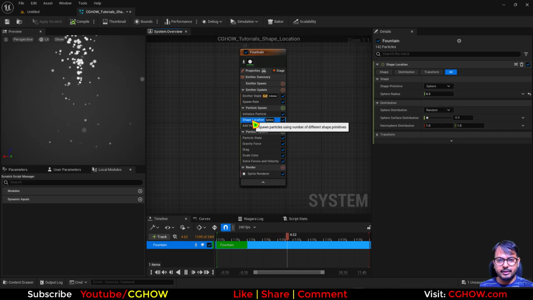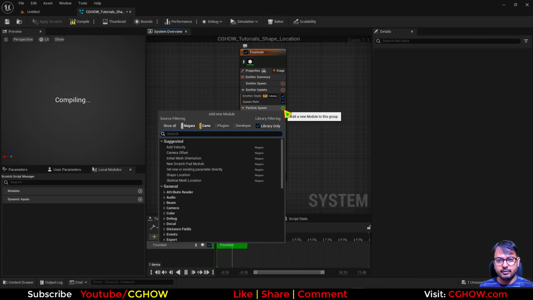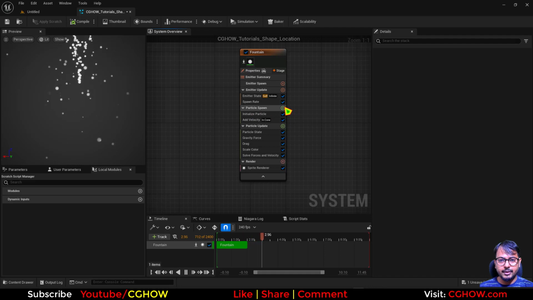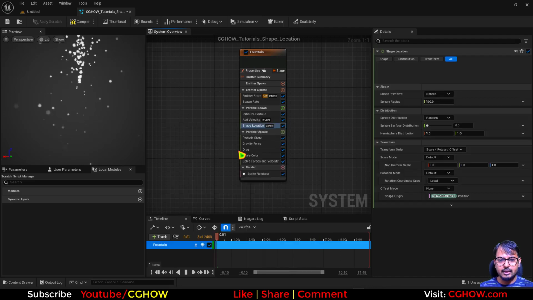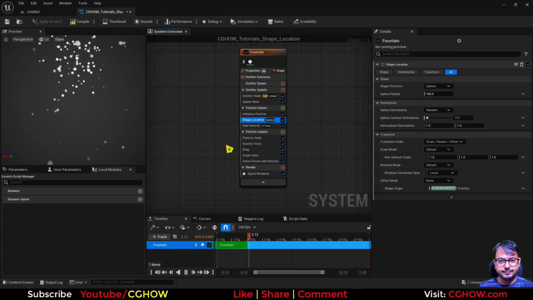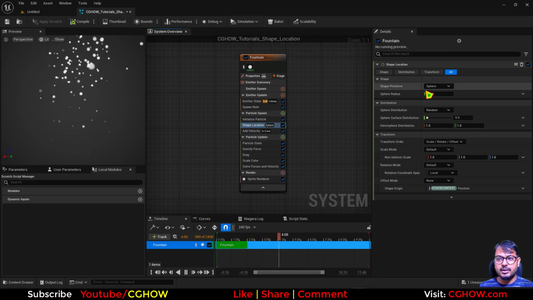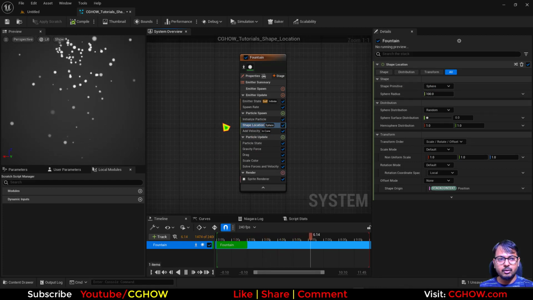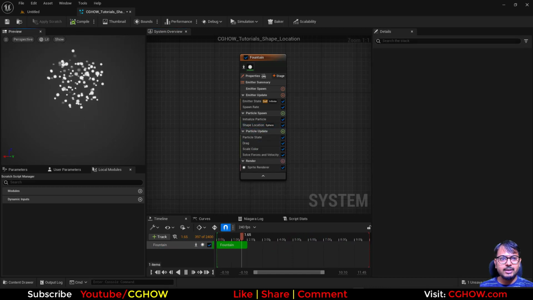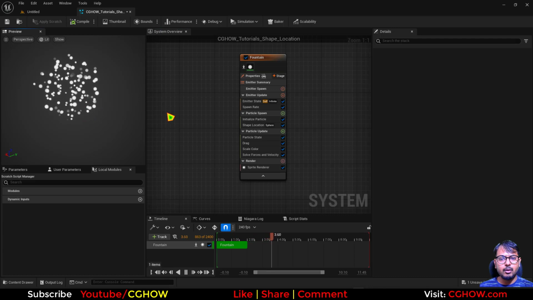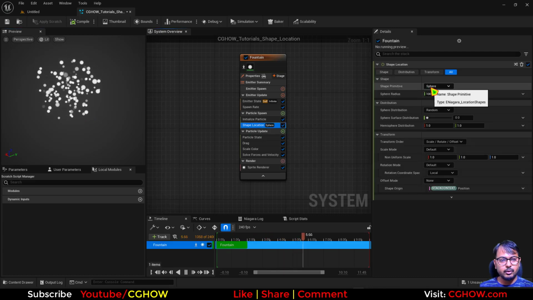So how you take this, you can delete this and click here on the spawn update and just type shape, and you will get the shape location, right? So the first option is sphere. So how does it work? So let me just delete the velocities. So you can see now particles are spawning on a sphere because this is a sphere location.